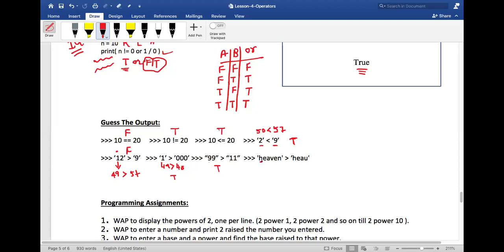Okay, this one is same, this one is same, this one is same, this one is same. Okay, this one is same, this one is same. Okay, what about this, my dear friends? V. Okay, V is having bigger ASCII value than U. Therefore, V is greater than U, no? It is true. Therefore, this will result in a true value.